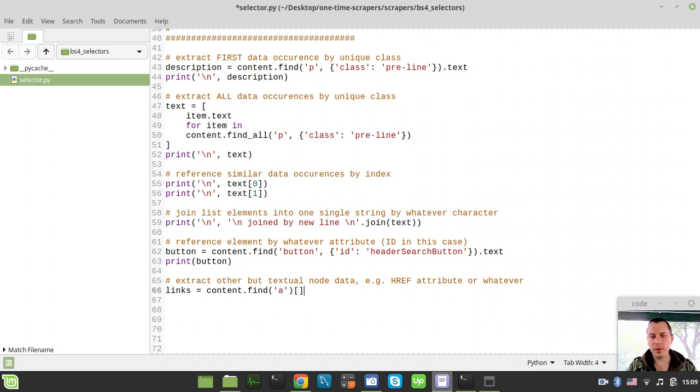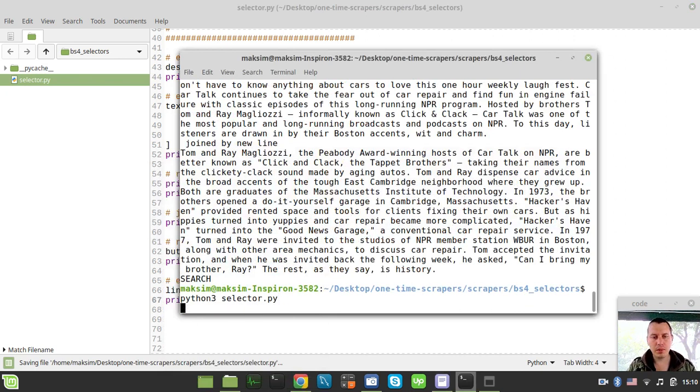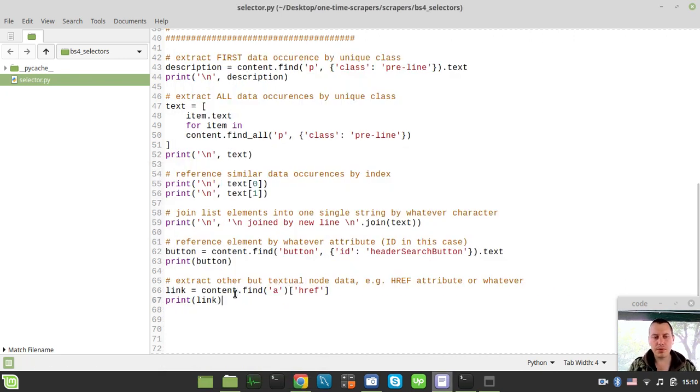And in order to reference whatever attribute, it's supposed to be like the dictionary key of the found element. So in this case, we would be looking for the href. So href key would contain the particular URL as the value corresponding to the current key. So just print. So it's not links, it's link, save, and run.